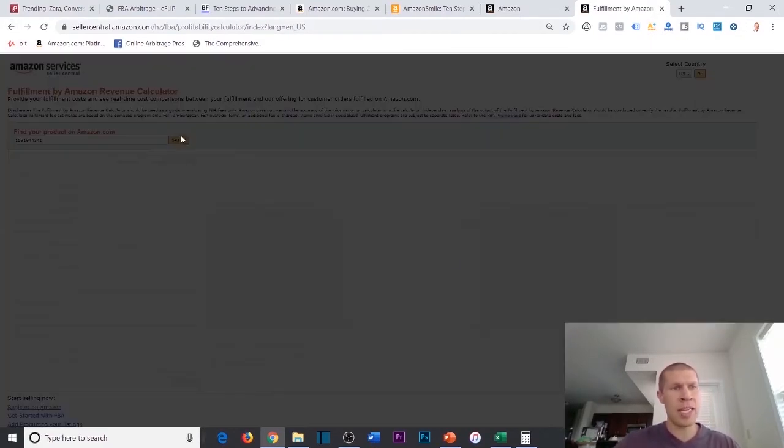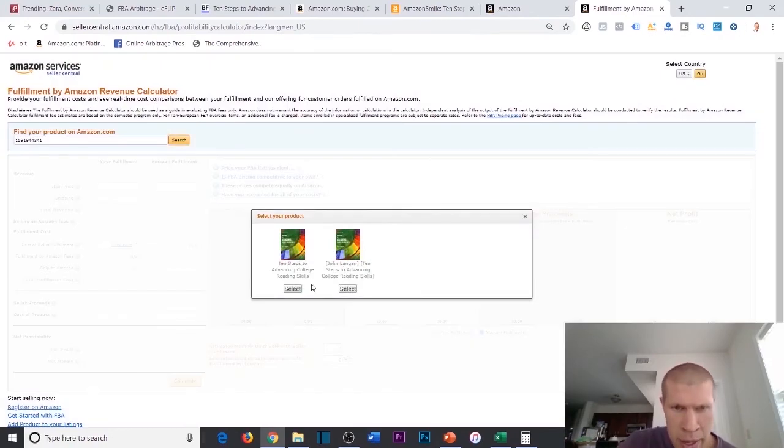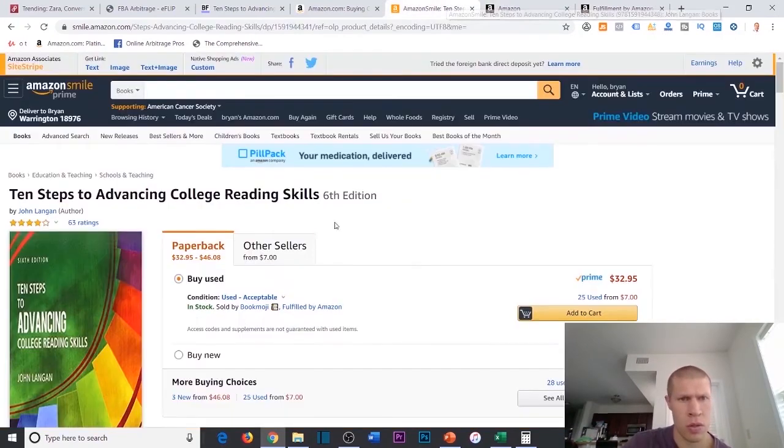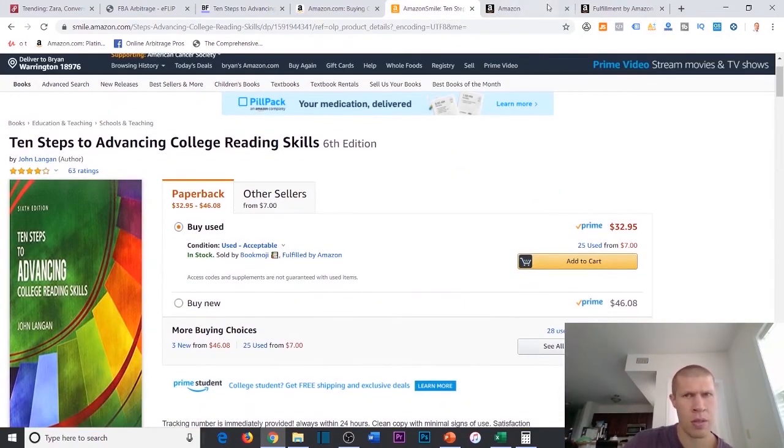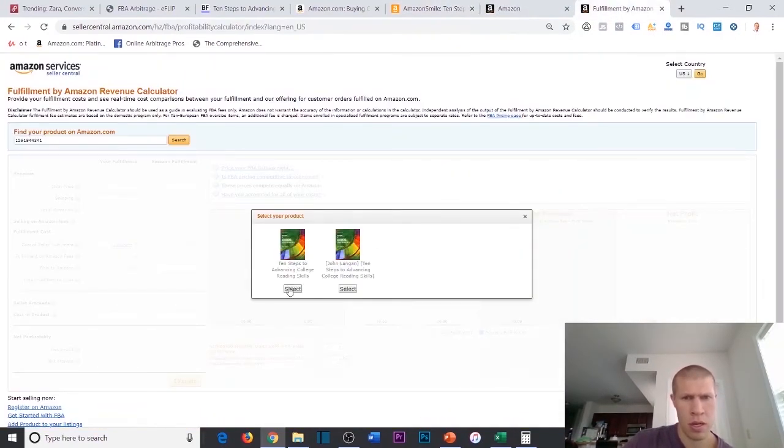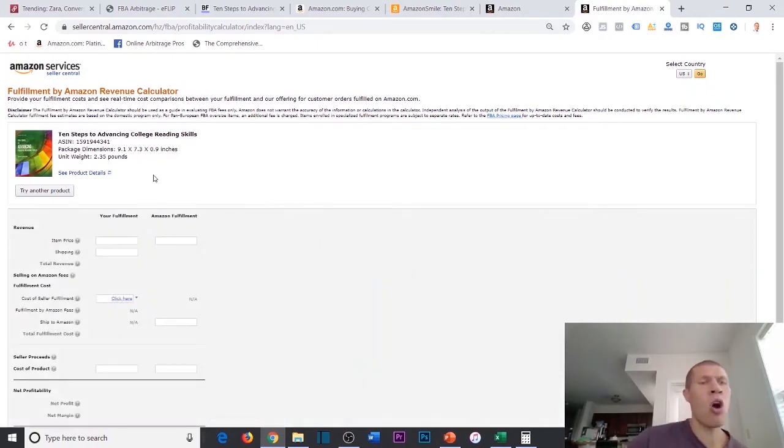So we're going to paste the ISBN. It looks like 10 steps, and it looks like it has both of those. It looks like it's this one. If there are two of them like that, it's more important that you get it right when you actually list it in Seller Central. But if you're just using the FBA calculator, they're both roughly the same.